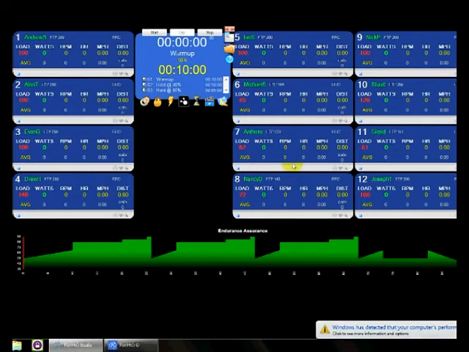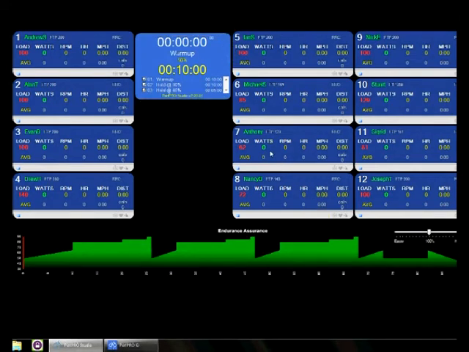So in this case, we've got 12 different trainers set up. I've already got the riders added, but as maybe you've seen in other demos, you can click on the rider and change them if you need to.